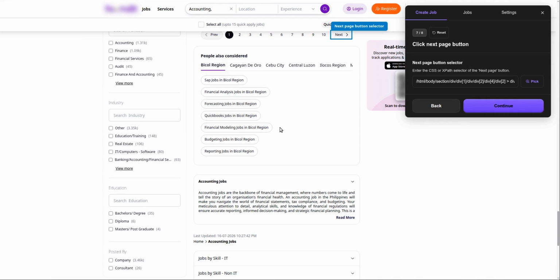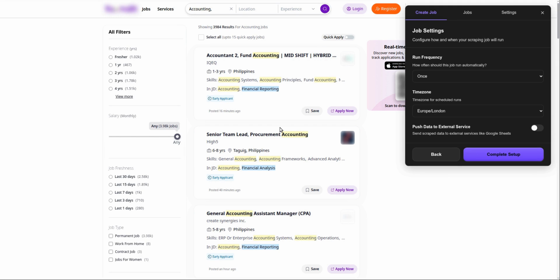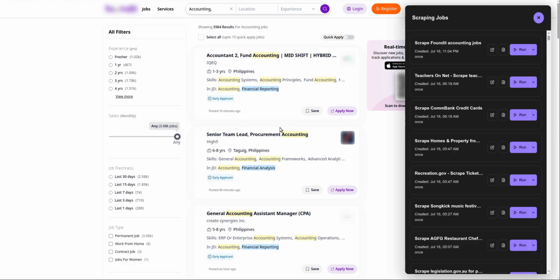The pagination button is already there, detected automatically. Change it if needed or continue as is. Last thing, set a schedule here or connect Google Sheets. Then click Complete Setup. Hit Run. Extraction starts immediately and automatically.